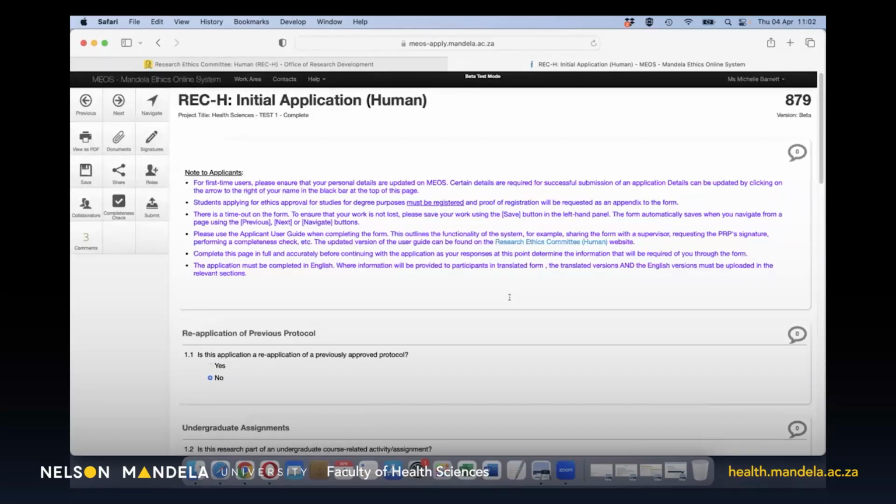Right. So this Test 1 is now almost complete. I'm just going to quickly go through some of these icons on the side. So I've gone through save. View as PDF just gives you a PDF of the actual form. Documents then shows you everything that has been uploaded.